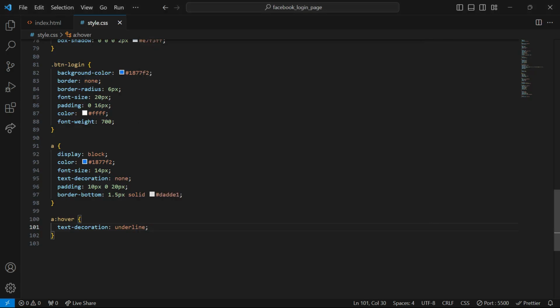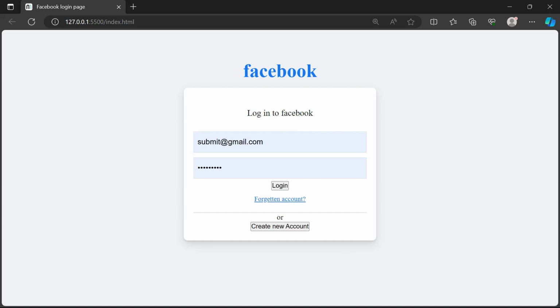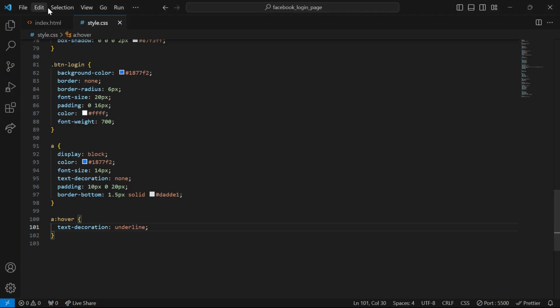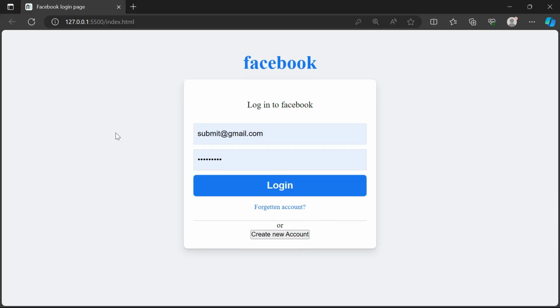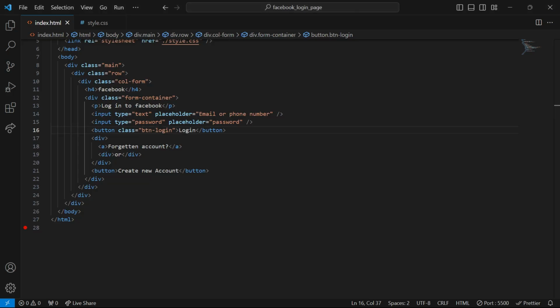Now, for the button, we must have styled the button. Okay, I guess we haven't added the class name. So btn dash login. So when I save my code, you can see that the style of the button has been added. So the next thing I'm going to style is going to be this button when users create a new account. So I will come here and give it a class of btn new.